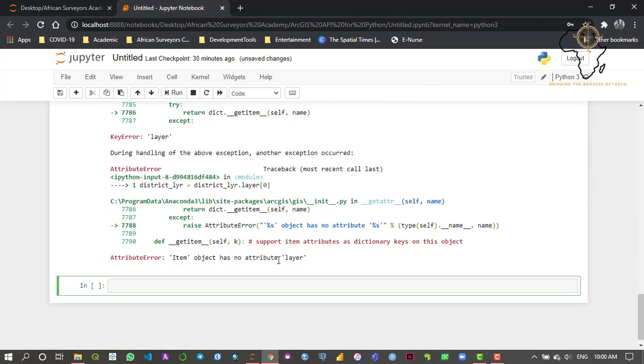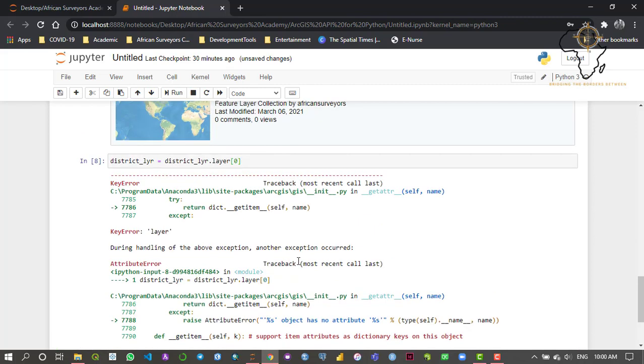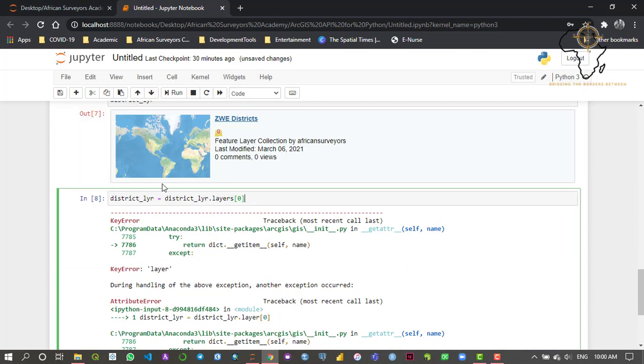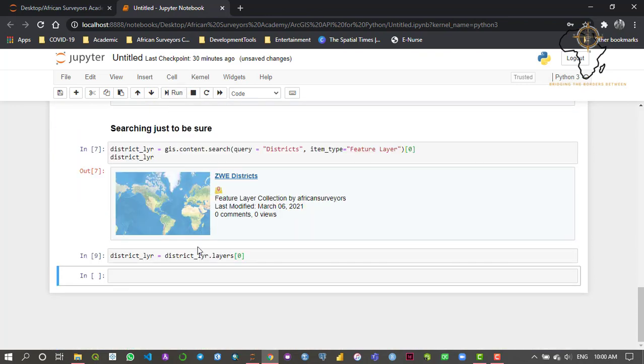Okay, so there's no attribute layer. Oops, that was actually an error. I think I made a mistake. I'm supposed to store this as layers. That's why it gave me this error. So let me just rerun that again. Oops, yeah, so that was correct. I misspelled layer. It's supposed to be layers, guys.